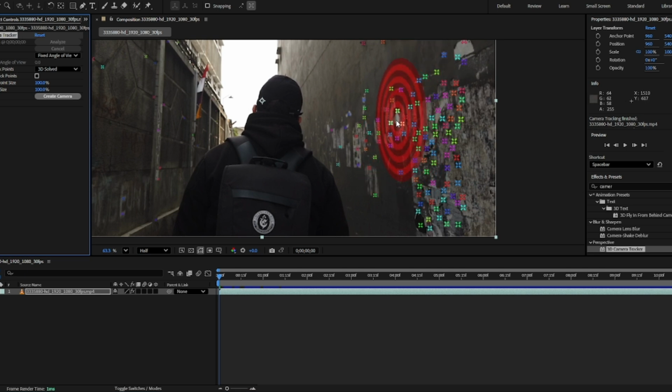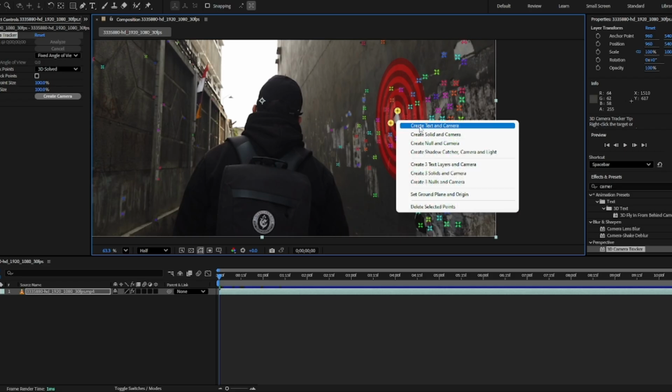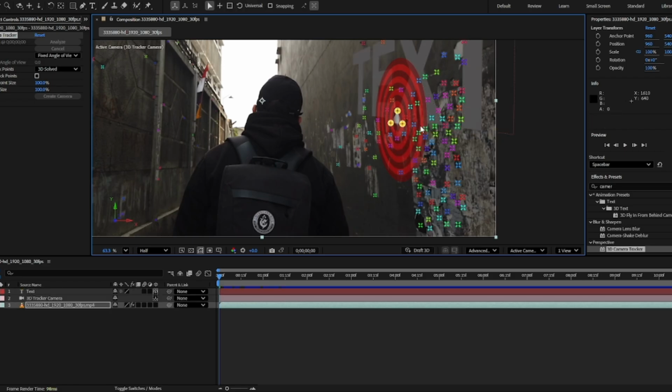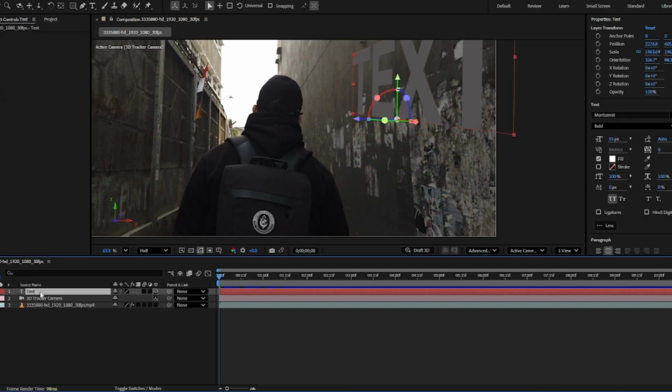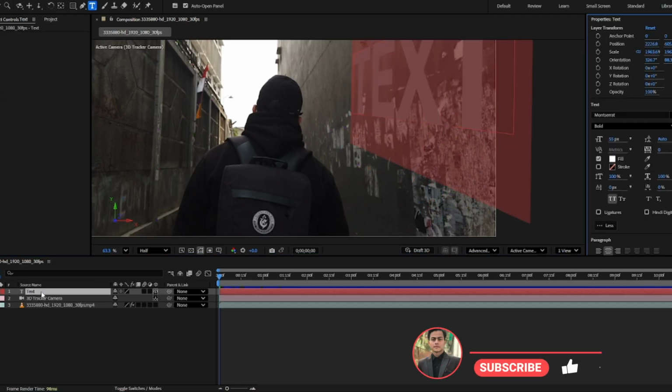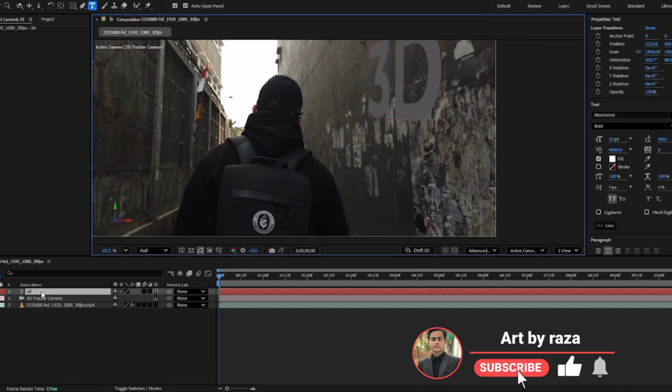The next thing is find the target that you want to use. Right mouse click and choose Create Text in Camera. Change the text you want. If you want, you can change the X, Y, or Z rotation.